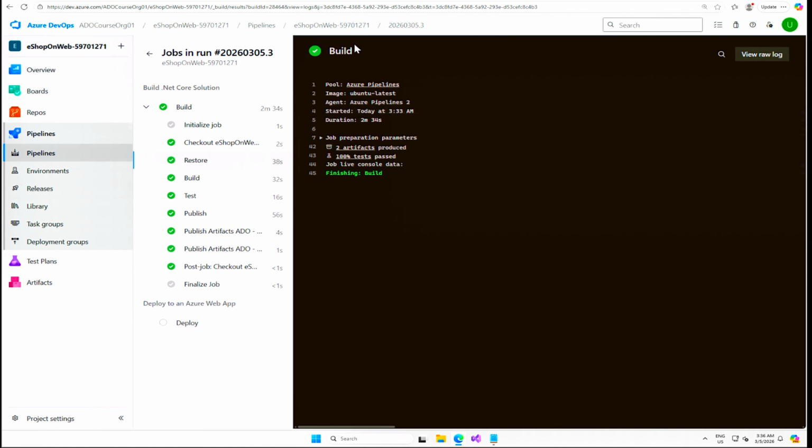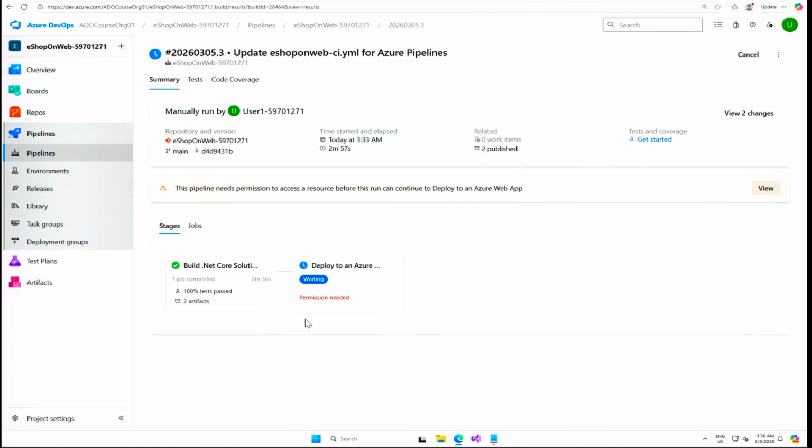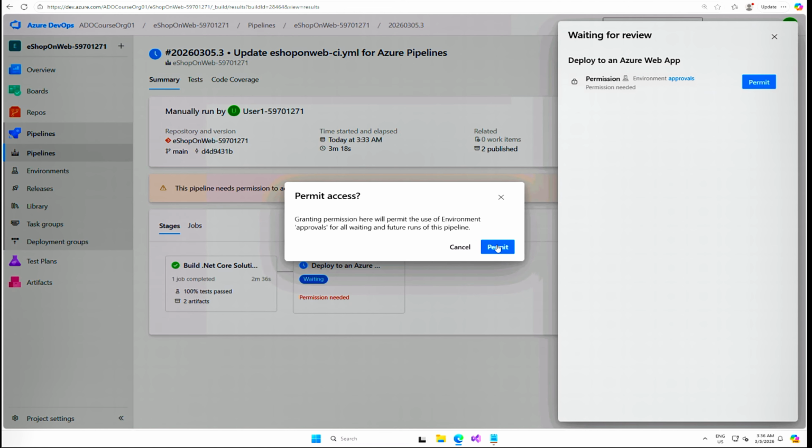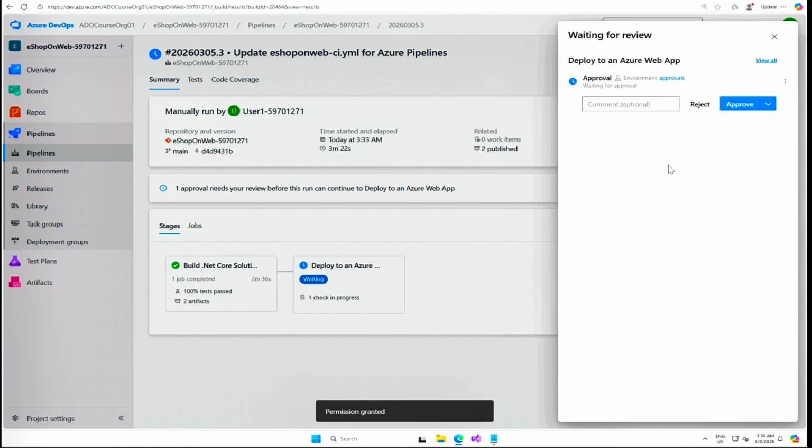So we can see that the build stage is complete as before. Now for the second section, the deploy stage, this time we can see that it's waiting. One check is in progress. So permission needed, select that one. You can also see that the pipeline needs permission to access. So you can click view, give the permission, again click on permit. And then here it's showing deploy to Azure Web App, approvals environment, waiting for approval.